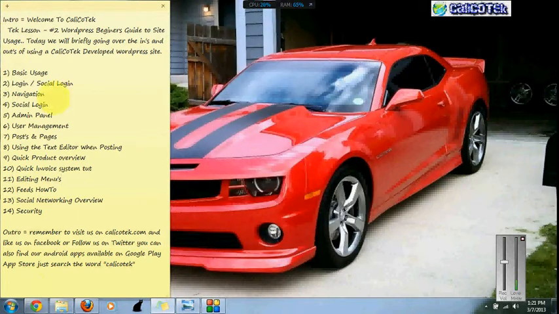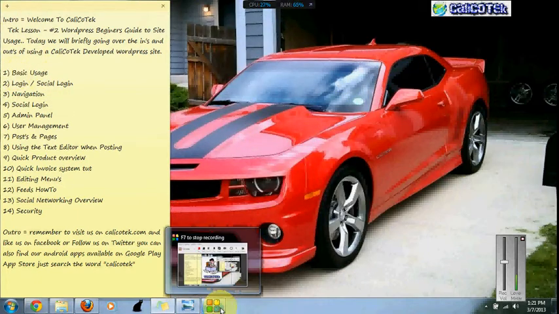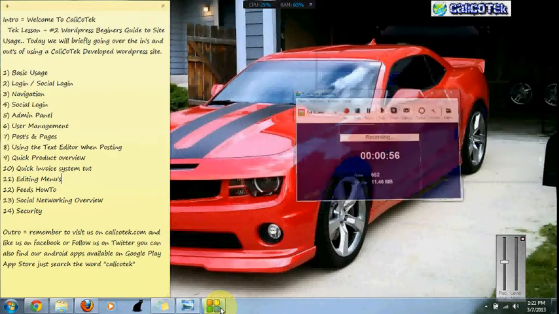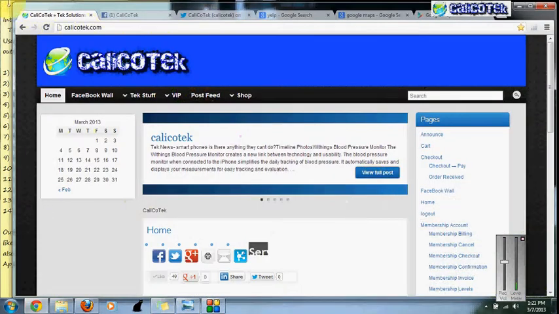And here's our lesson plan for today. So we're going to get started with basic usage. And what we're going to do is just go ahead and open up our website. We got our CaliCoTek website right here.